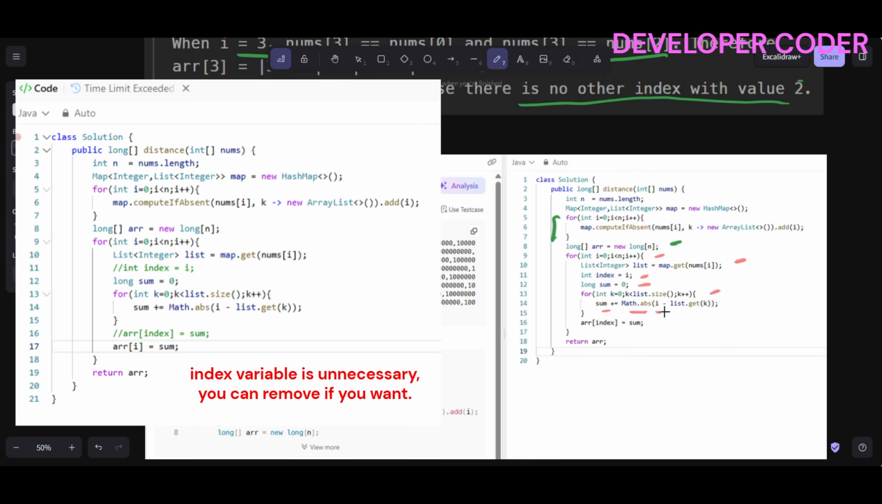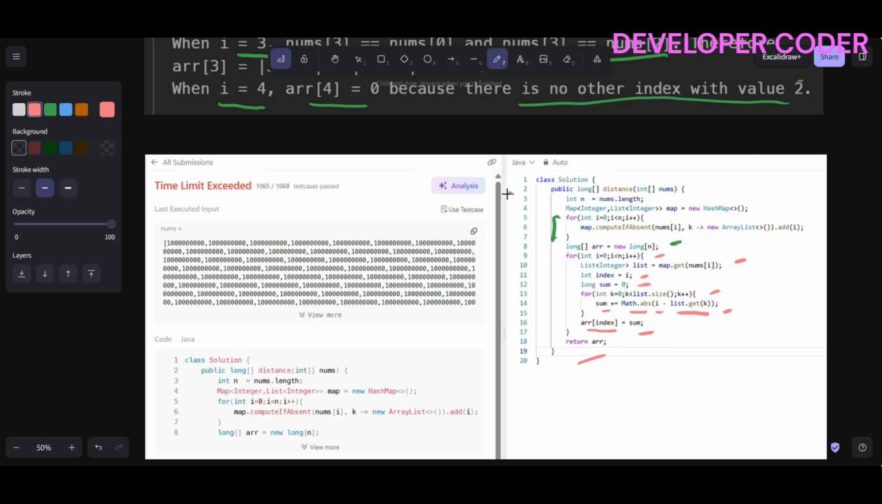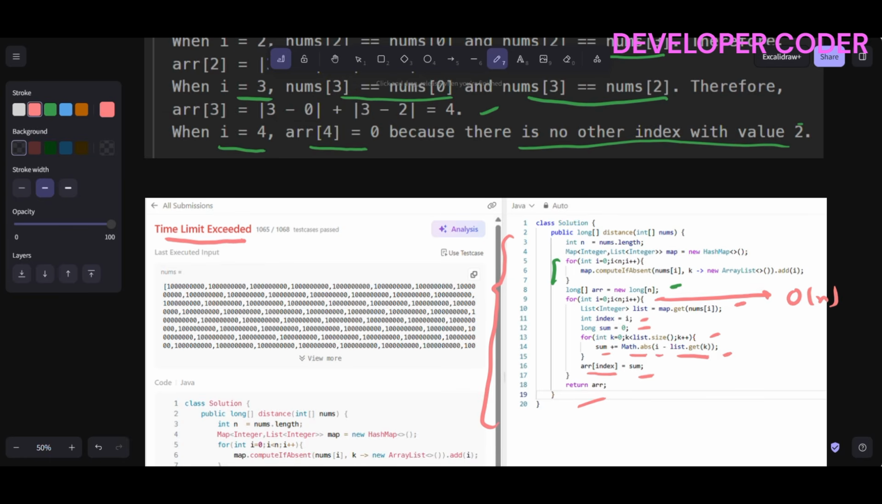So that's what I'm doing here, I'm iterating over all the elements, and sum is nothing but the Math.abs of i minus list.get(k), and then at this particular position I'm storing the sum, and in the end I'm returning the array. Very easy. But with this I'm getting a time limit exceeded error, because here this loop I'm running for O(n) times, and if all the elements in a list are the same, right?